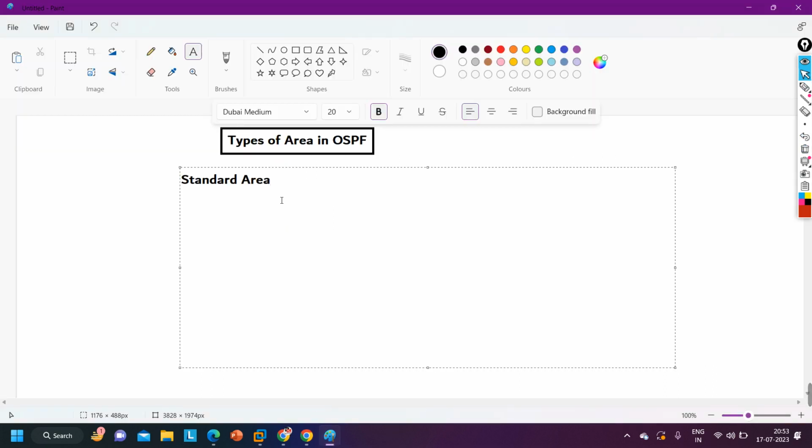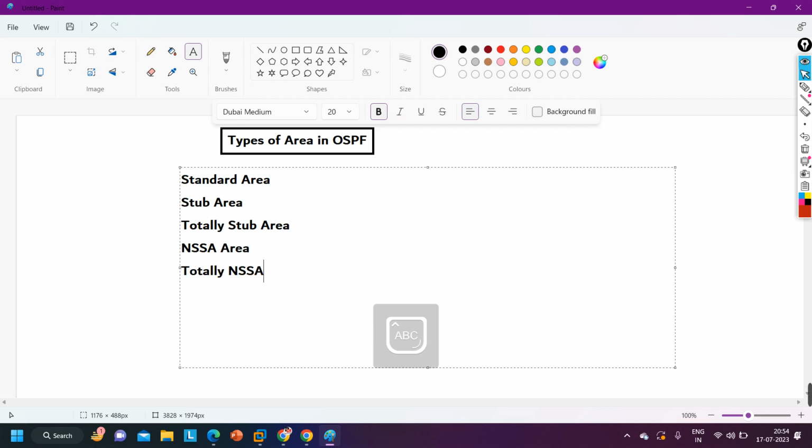Okay. The second type of area is stub area. Then totally stub area. Then not so stubby area, NSSA area. And after that, totally not so stubby area.